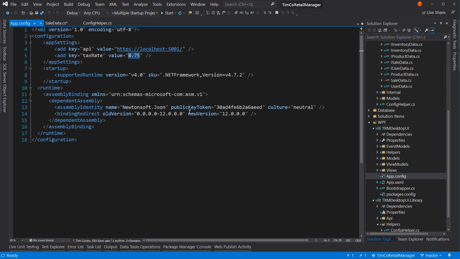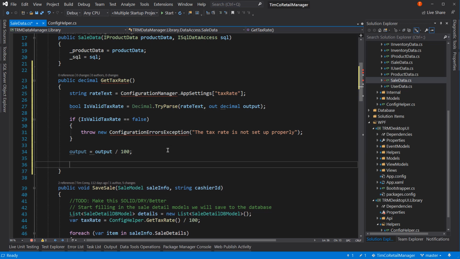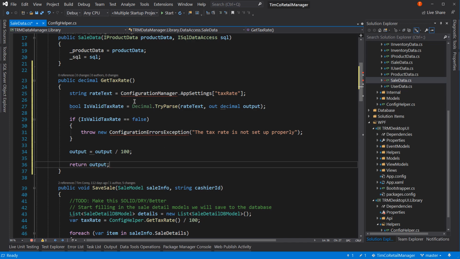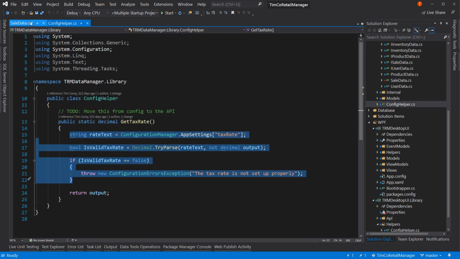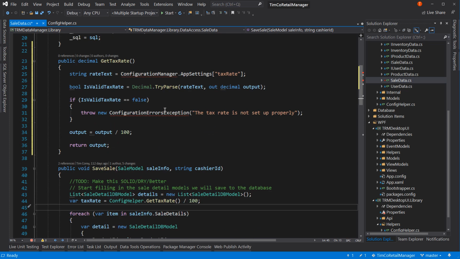So that's what we're doing. We're storing a percentage here. Could you do it a different way? Sure, absolutely, not a problem. But we're going to store it in the whole number form and convert it right here. But we're going to do it all in one step. So now I can say return output, and we're doing both steps. We're doing the config helper call, and we're doing this divide by 100. So now what we can do is say tax rate equals GetTaxRate. And that's it, done.